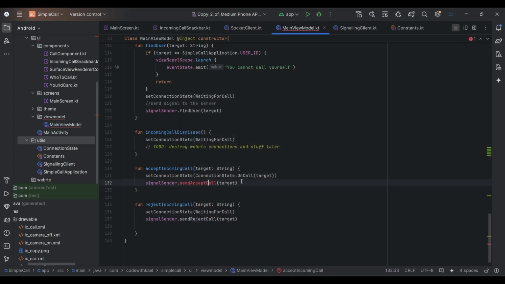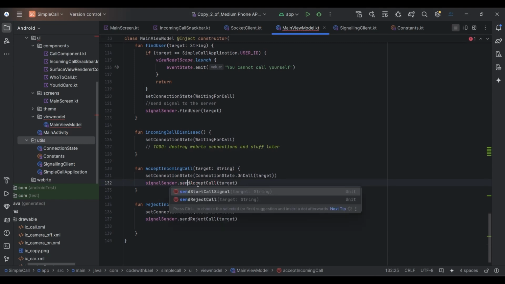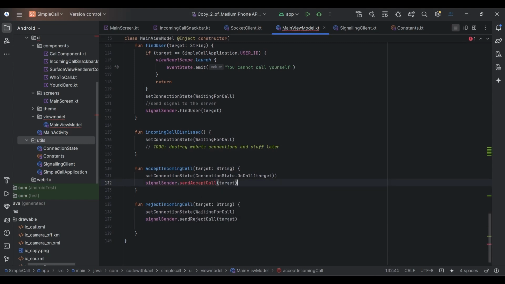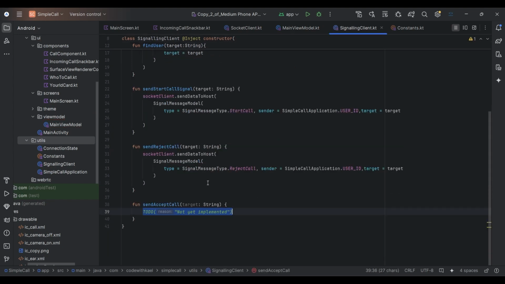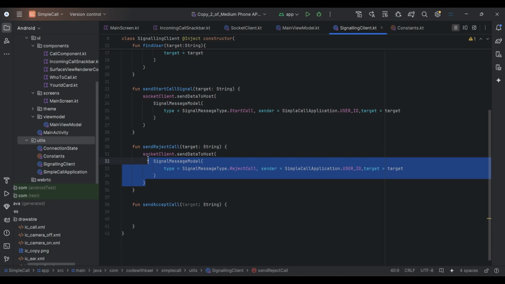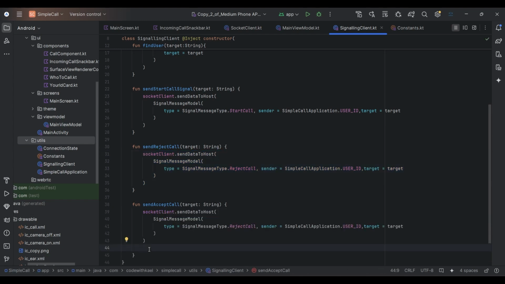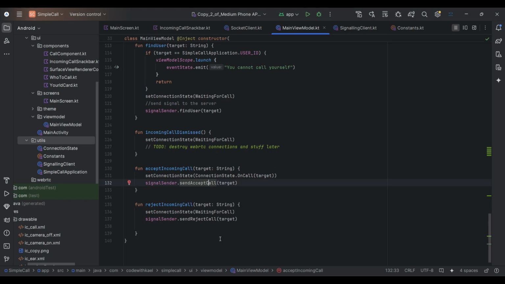So let's go ahead and create this sendAcceptCall function inside our Signal client. We simply want to use the socket client and send accept call. Let's go back to our main view model, and now we know if we received accept call, we should be able to start the WebRTC and other stuff and start the call. We should be able to start creating peer connection and exchanging the session description and ICE candidates.